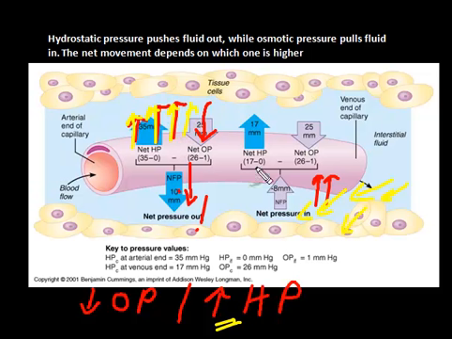And this could happen in a situation where, let's say, you're sitting for a long time and the veins get congested. So automatically you can see that the pressure will increase. Or you give somebody an intravenous drip and you pour more fluid into their blood vessels. Again, the hydrostatic pressure will increase and it will throw fluid out.